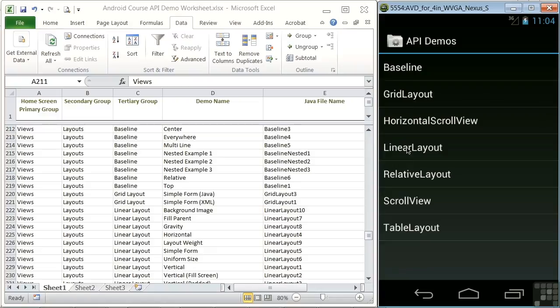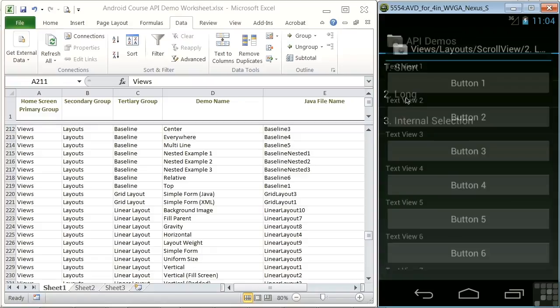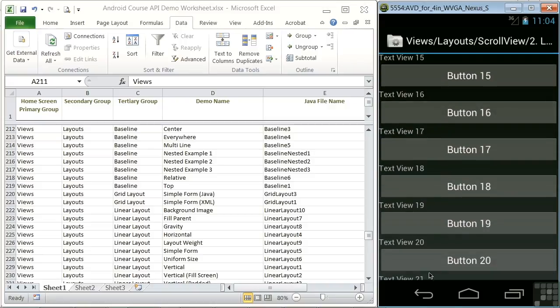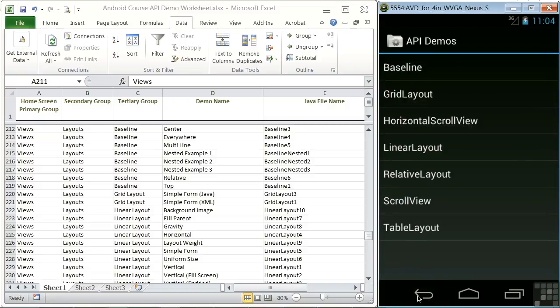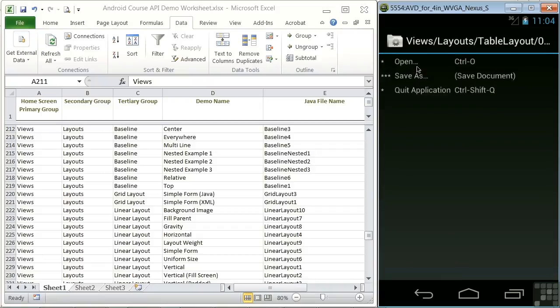The linear layout and relative layout we've already looked at in another lesson. Scroll view demonstrates scrolling lists, such as in this long demo. And table layout demo shows options using the table layout tag for using rows and columns to display data, such as in this basic demo, where you have 3 rows and 3 columns.